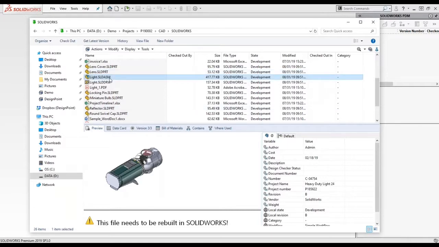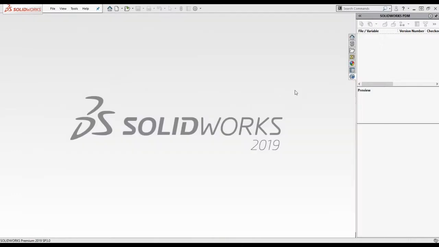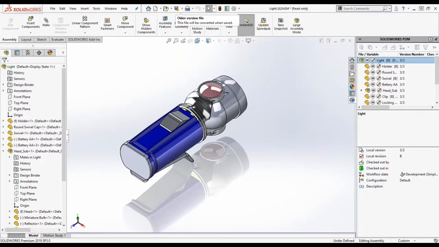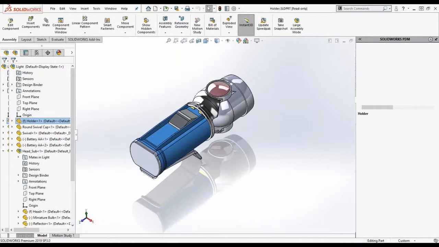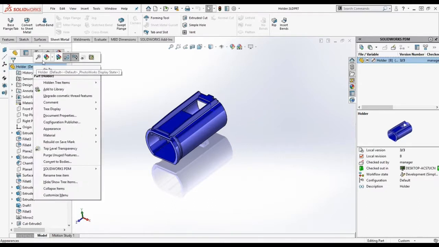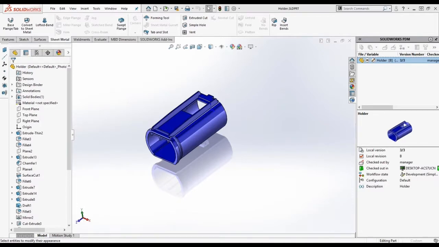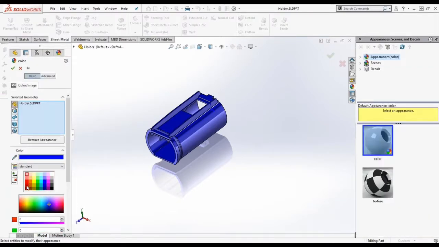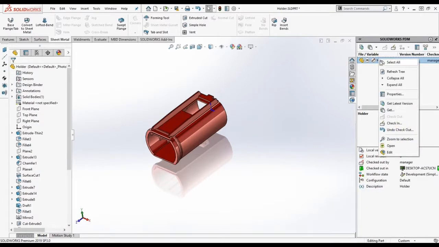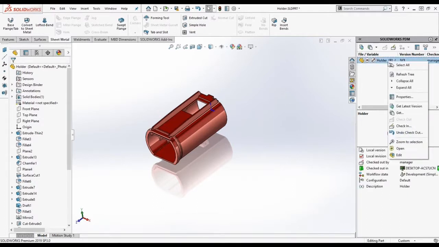Yep. So we're going to open that file once again. And here's our file. Then we're going to make a change to the holder assembly. Great. So we're going to check it out so that we have write access, which we do now. Then we are going to make a simple change. Maybe we're going to change the color to, let's choose red. And then we're going to check this into the vault to make sure those changes are saved, and then a new version is created. So check in.